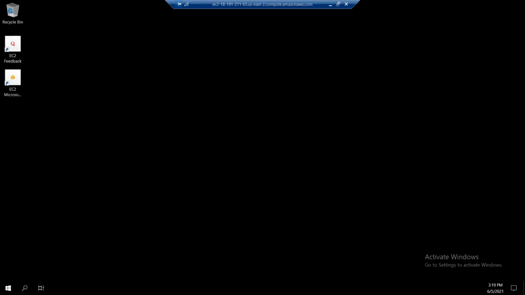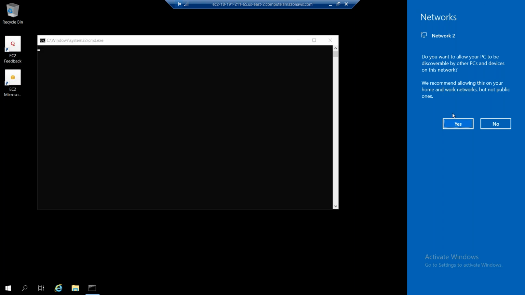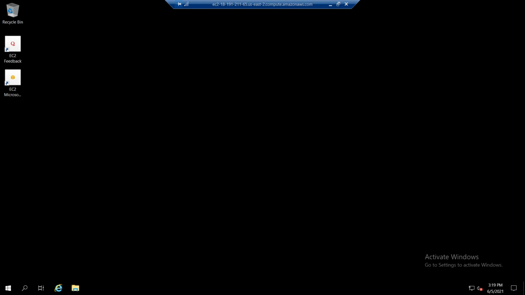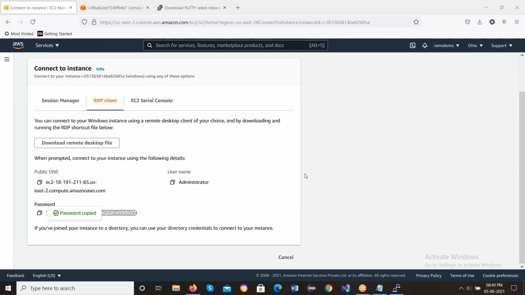Got it? Activate Windows, go to settings and all, Windows server. Got it? So on your Windows, click on yes, and your internet will be connected by default. Click on yes. And your internet will be connected by default. Okay. Click cancel. What happened? Okay. You have closed your port, the complete port.